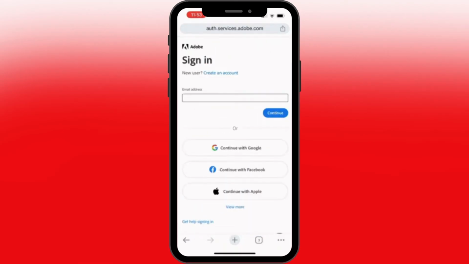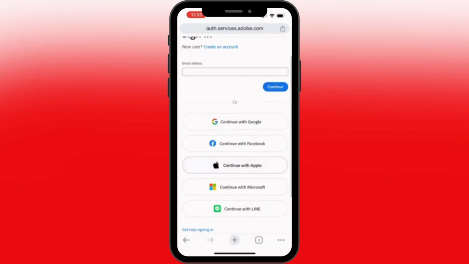So you can type in your email address, and there are three options or more. You can sign in through Google, Facebook, Apple, even Microsoft and Line. So I'm going to use Google, so let's tap and continue with Google.